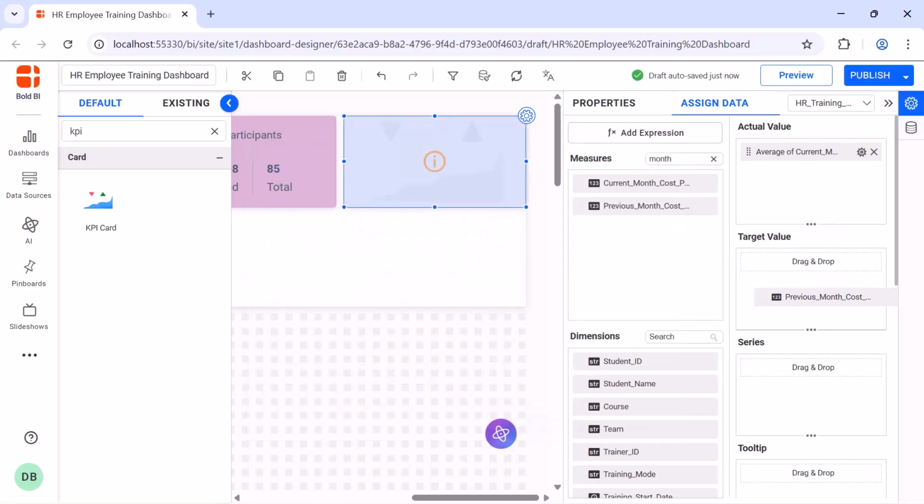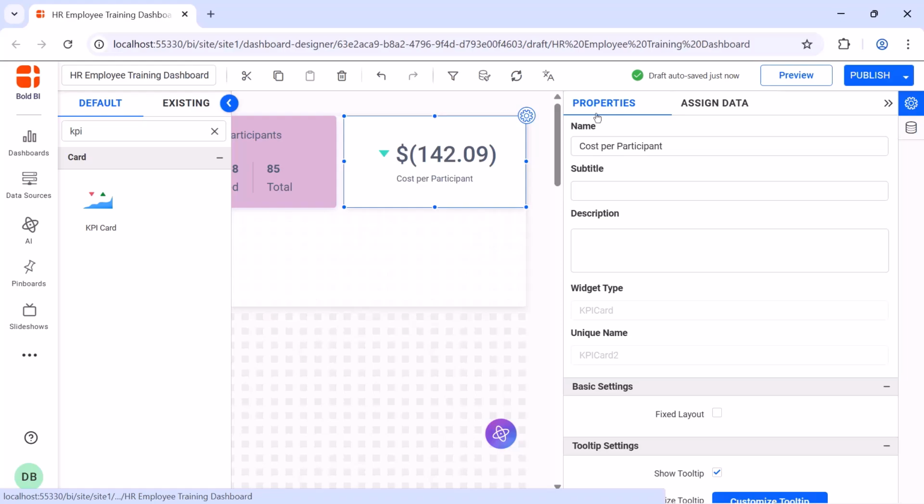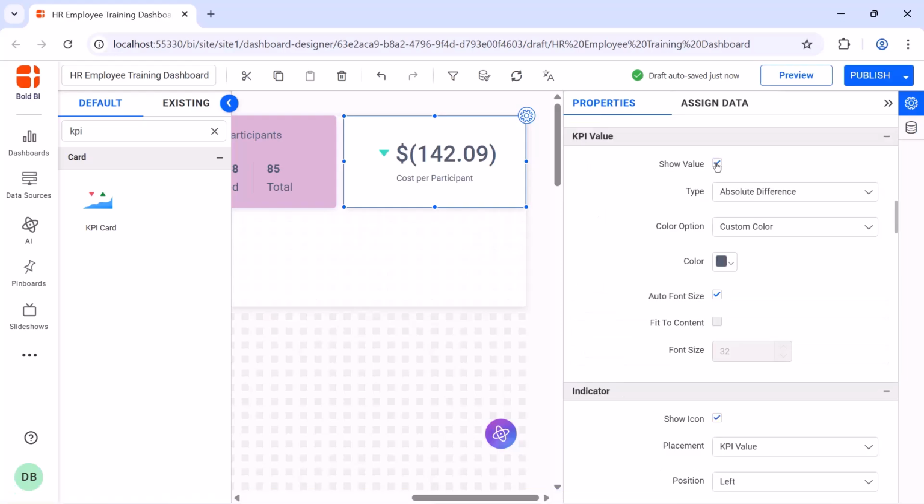Add previous month cost per participant and set it to average in the target value. Customize its properties. For this widget, do not disable the show value and KPI value.